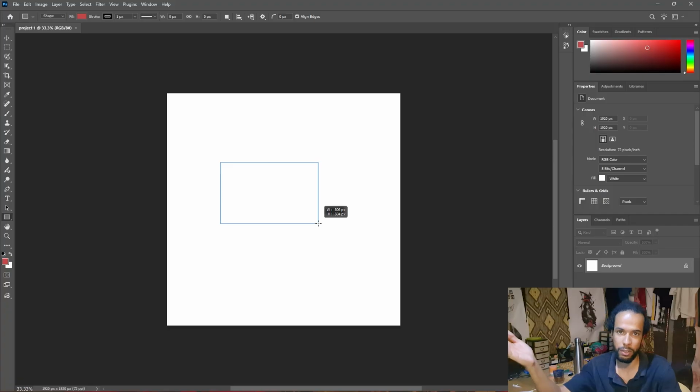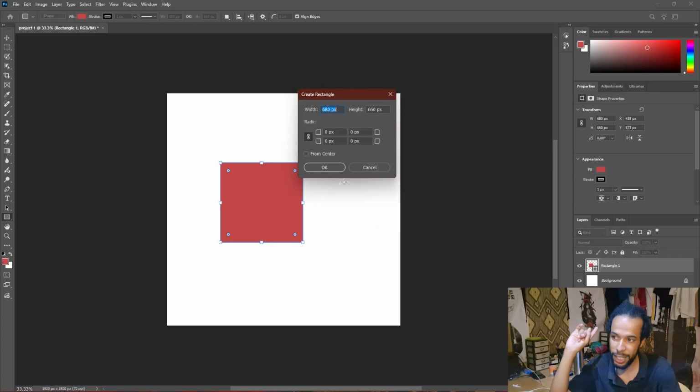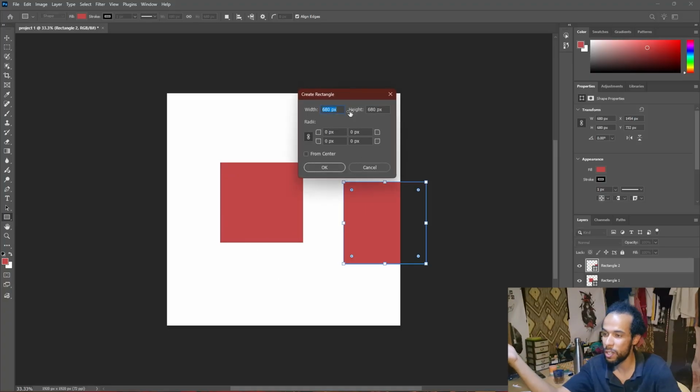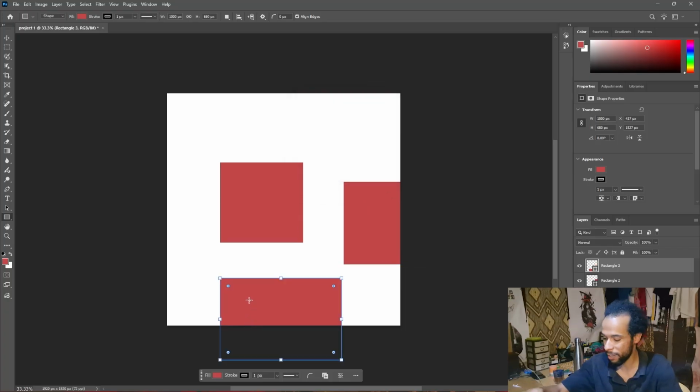Here you can either choose click and drag to create a rectangle or a square, or you can just click and put in the dimensions that you want. For example, 600 by 600 will give us a perfect square. If I click again and choose 1000 by 600, it will give us a rectangle.